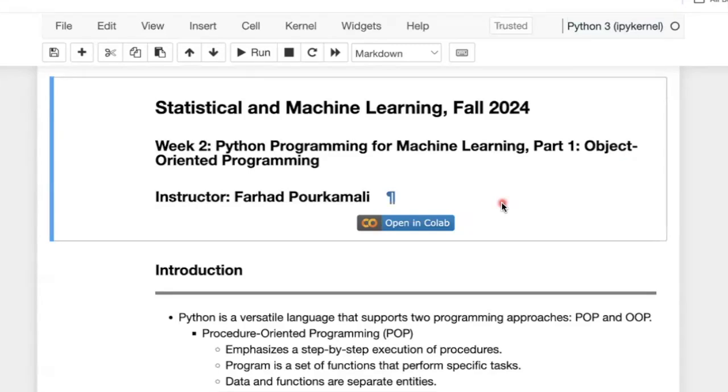Hello everyone. In this video, we talk about object-oriented programming or OOP for machine learning and data science. Object-oriented programming is the backbone of many machine learning and deep learning libraries. And understanding OOP concepts empowers you to easily navigate and utilize these powerful tools, whether you're manipulating arrays in NumPy or building complex neural networks for image recognition.